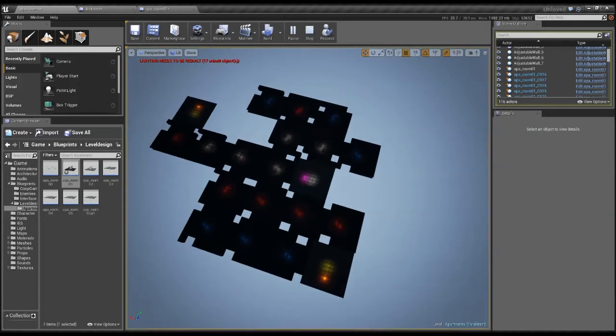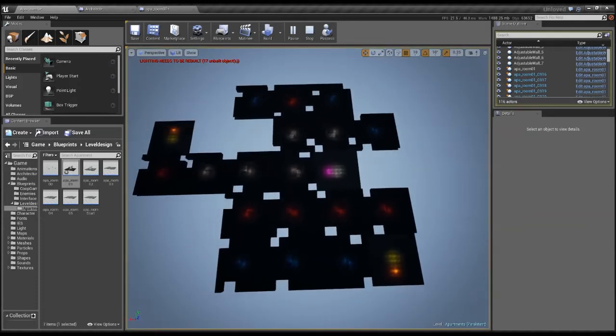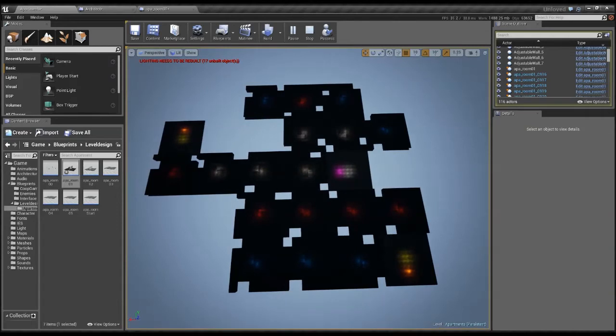And now I want to go over the colors. What you can see here is the first one is the pink. And pink is always the starting area. It's a special designed area which is kind of safe for the players.